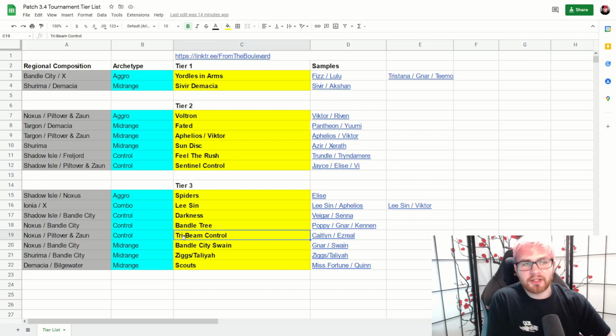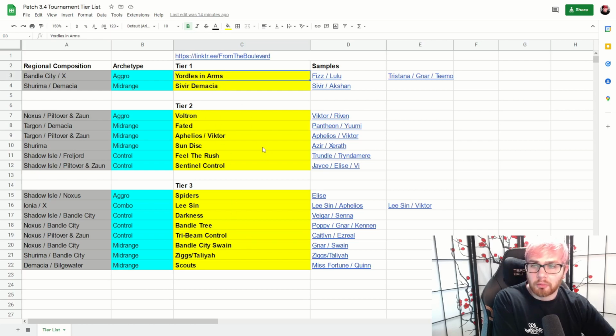Tribeam Control, despite getting some buffs, had some rough times in week one, but I think players are starting to figure it out a little bit more. It's still not doing great against Sun Disc or even the Demacia-based decks, not as good as you would want it to anyway, and you're still getting outswarmed by Yordles and Arms. It's in an okay spot. It's not a great spot, but it's on the tier list, and that's kind of what matters.